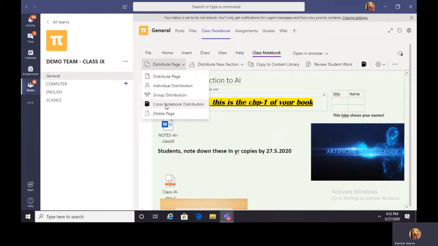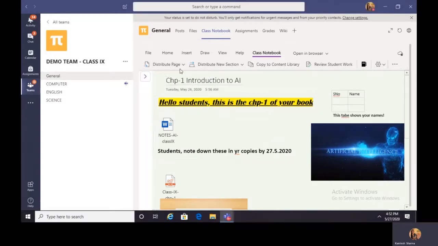Number 4, very innovative option, cross notebook distribution. This is going to allow you to distribute a page among all the classes which you are taking. So here the life becomes very easy for a teacher teaching many sections. And the last one is to delete the page. Here, in case you want to delete a page, you can delete that page by clicking on this last option. Okay, now let us try checking out these options one by one. So first click on the distribute page.